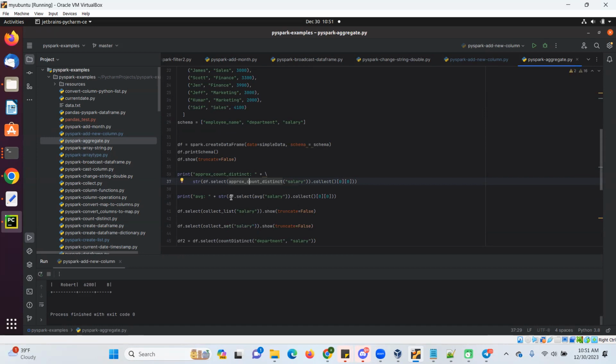When I'm getting this data, I will be getting it as a data frame, because I'm doing select. So after the select, you will get a result as a data frame. Then you have to collect a specific single value, so you have to define the 0, 0 index.